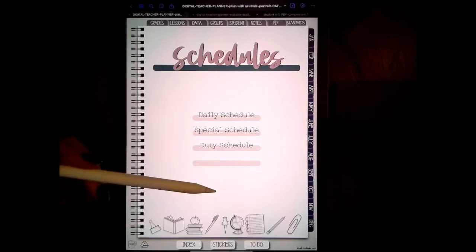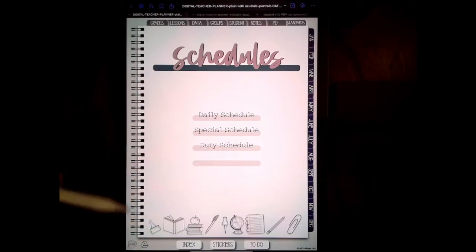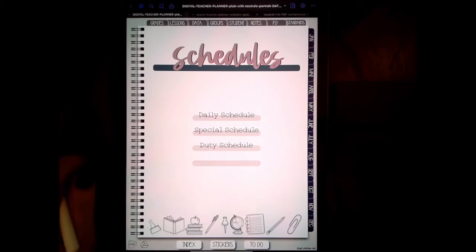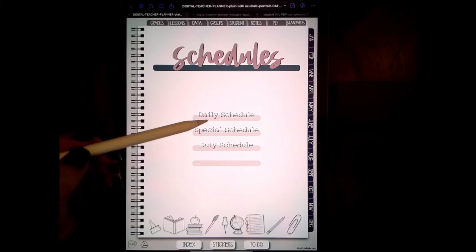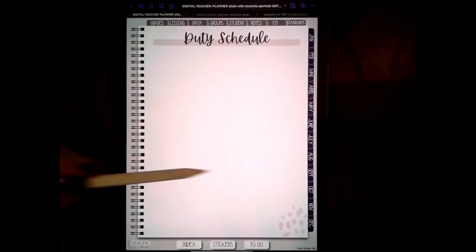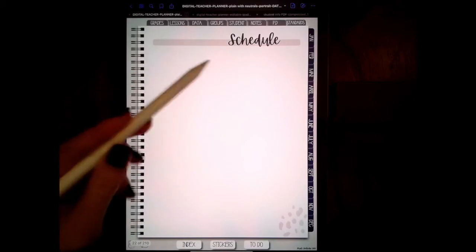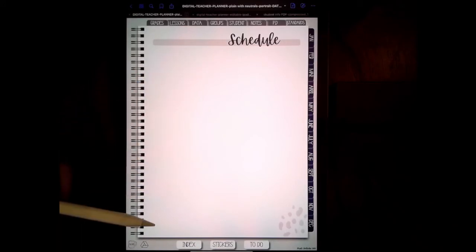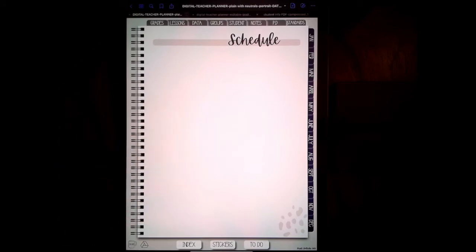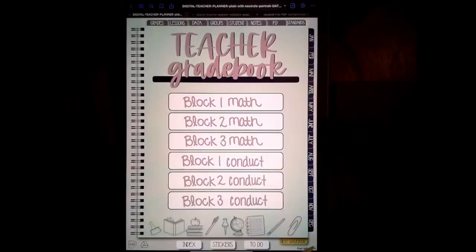I decided to do something a little bit different with schedules in this planner. I realized that people are having so many different types of schedules because hashtag 2020 happened. You can use these as links. This brings you to your daily schedule, then your special schedule, followed by your duty schedule, and then I left a blank one. So if you have a hybrid or virtual schedule, you could use this page to make sure you have that schedule ready to go at your fingertips.